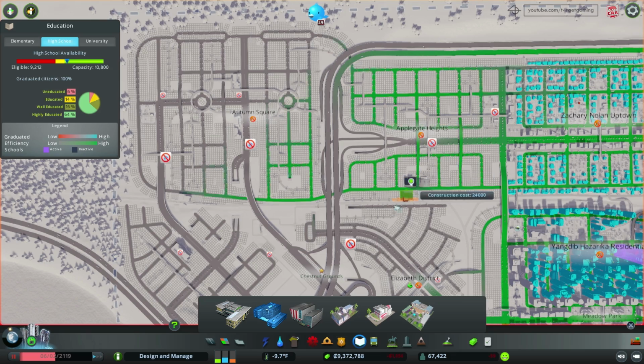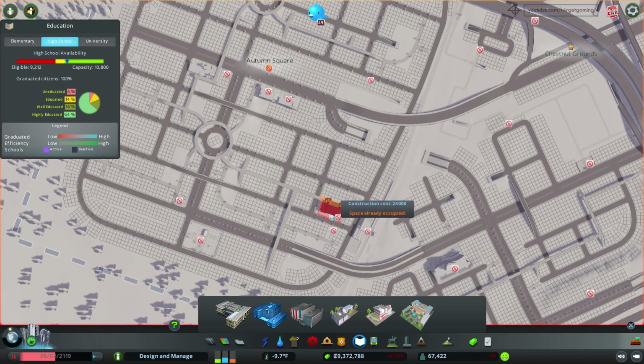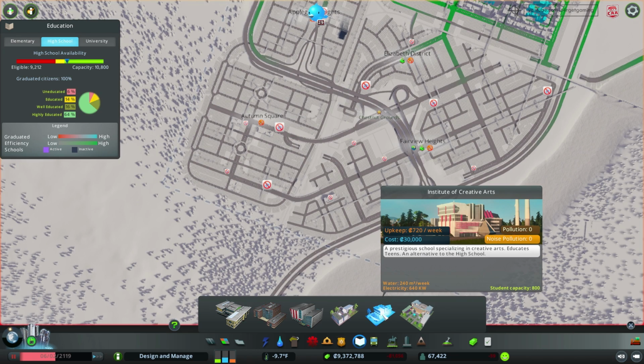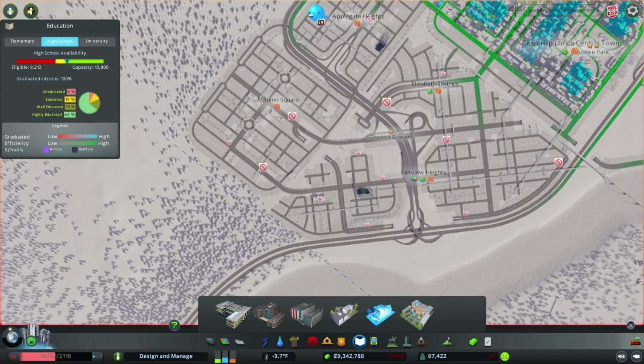And of course we need to take care of high schools as well, so I'm gonna put one over here because it has quite a bit of nice coverage, and I think I'm gonna put a final one probably around this part of town. You know what, let's actually put the Institute of Creative Arts, which is the Green Cities' equivalent of the high school, and we're gonna put it right next to the avenue because look how big the coverage is when you put it right on that area. So that's gonna be that.